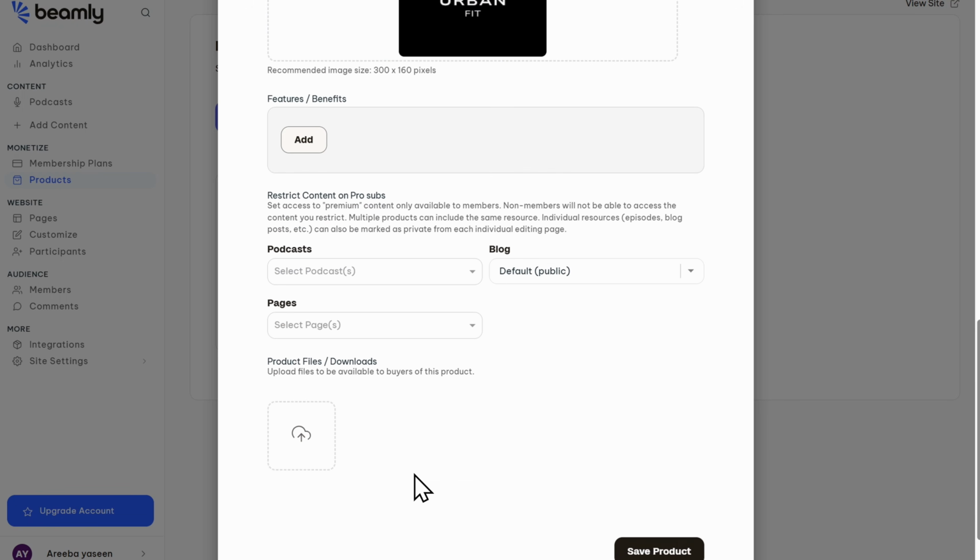Create a membership plan, decide what content should be restricted, and Beamly handles access control automatically. One feature I particularly like is the private RSS feeds. When someone becomes a member, they receive their own unique private RSS feed. Beamly also supports selling digital products, which opens additional revenue opportunities beyond the subscriptions. So, whether you're selling premium content, downloadable resources, or bonus materials, everything can be managed from the same ecosystem.